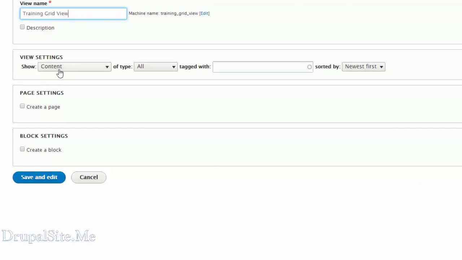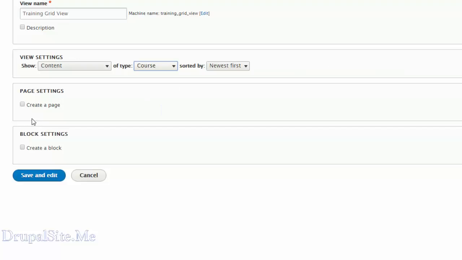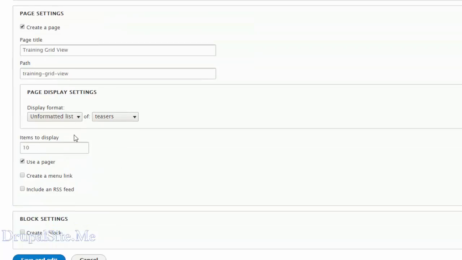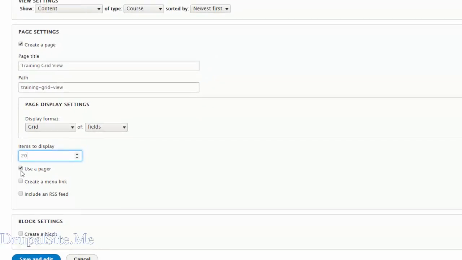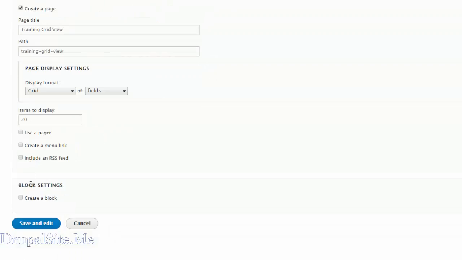The setting is content of type. There are various types. We are interested in the course. And we create a page. Yes, that's the name. That's right. And unformatted list. No, we are going to create a grid. Grid of fields. We are going to choose certain fields we want. Items to display, let's say 20. No, we don't need a pager. We are not creating any blocks.